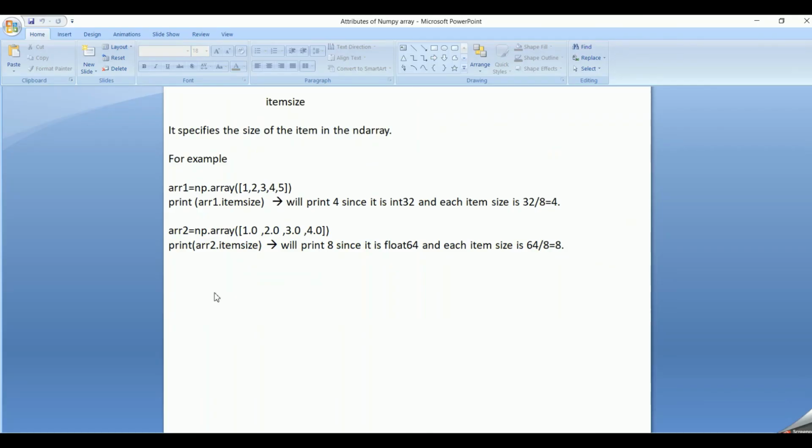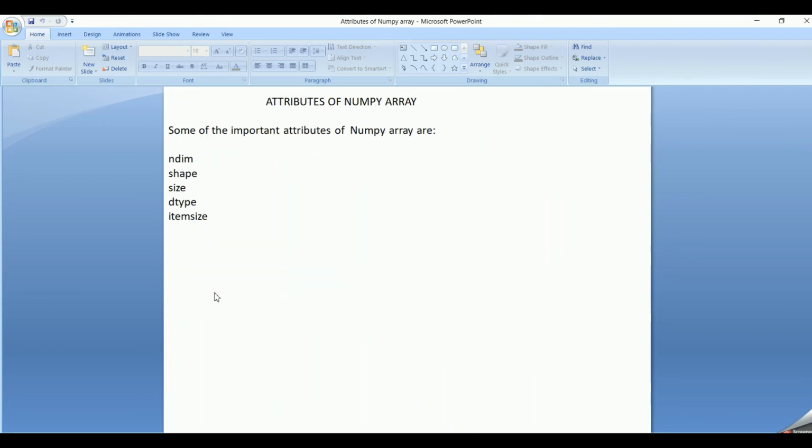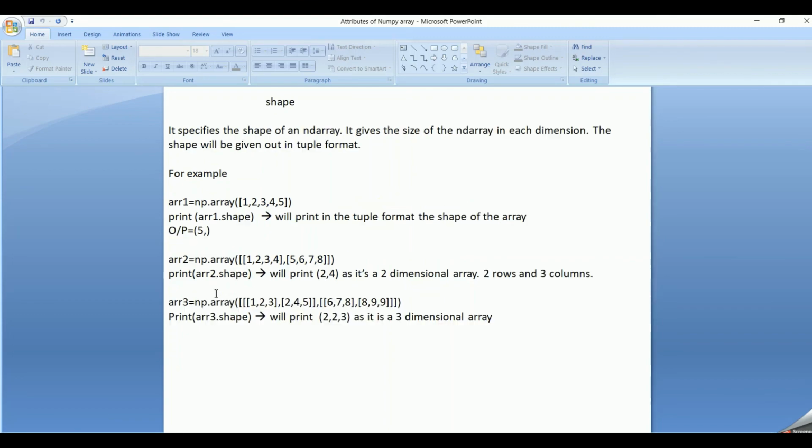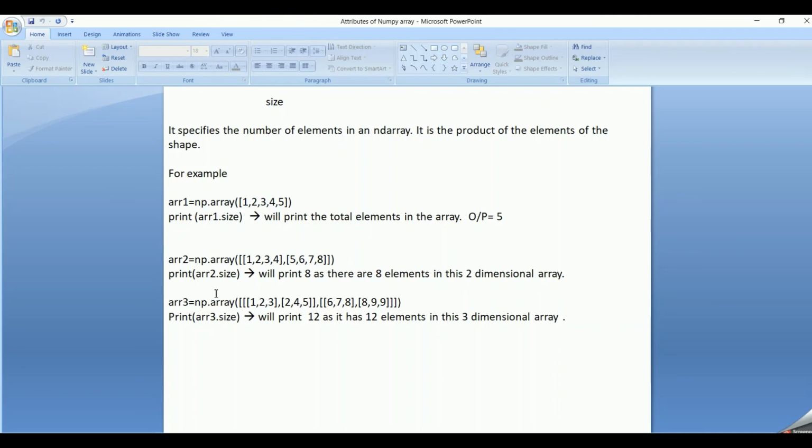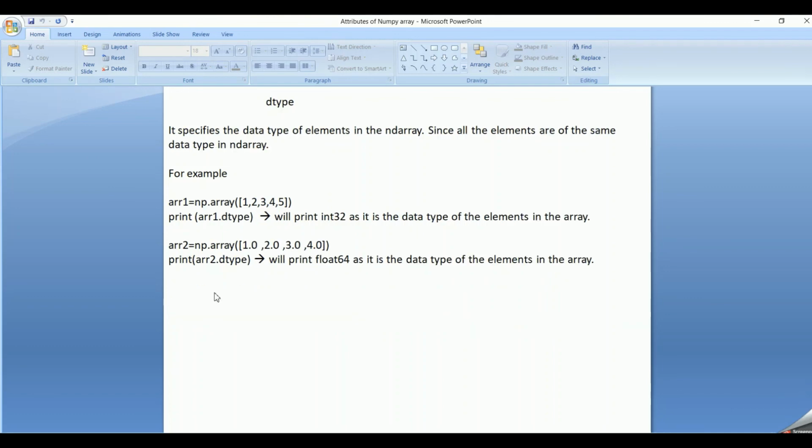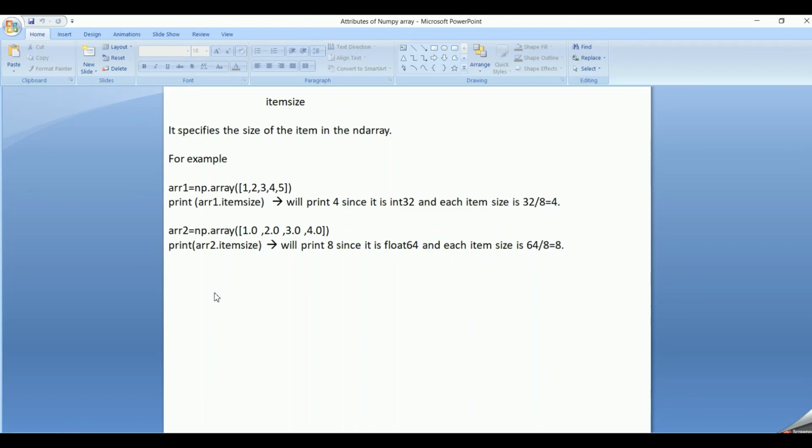So these are the important attributes of a NumPy array. They are ndim, which gives the dimension of the array; shape, which gives the shape in tuple format; size, which gives the number of elements in the ND array; dtype, which specifies the data type of the elements present in the ND array, since all the elements are of the same data type; and itemsize, which gives the size of an item in the ND array.